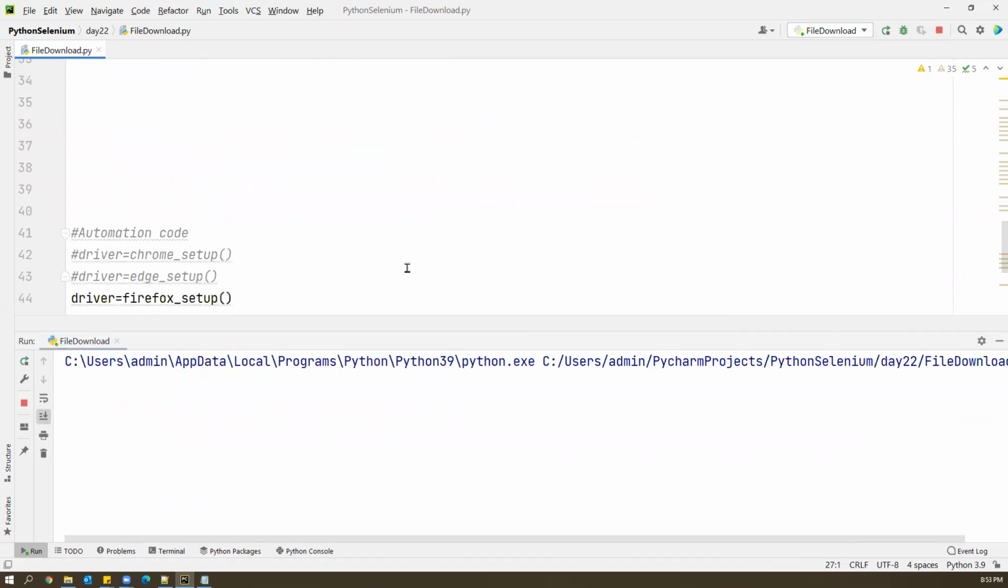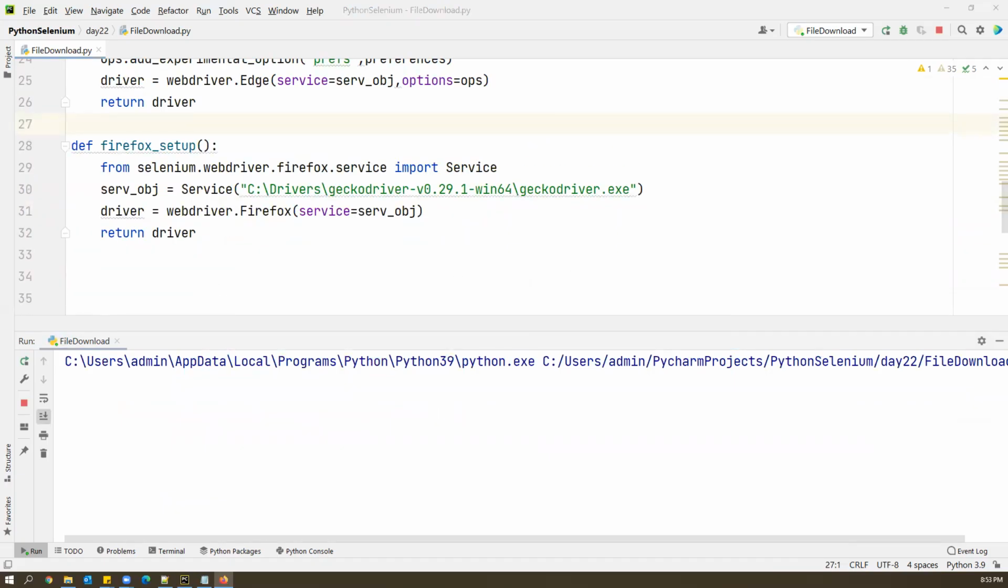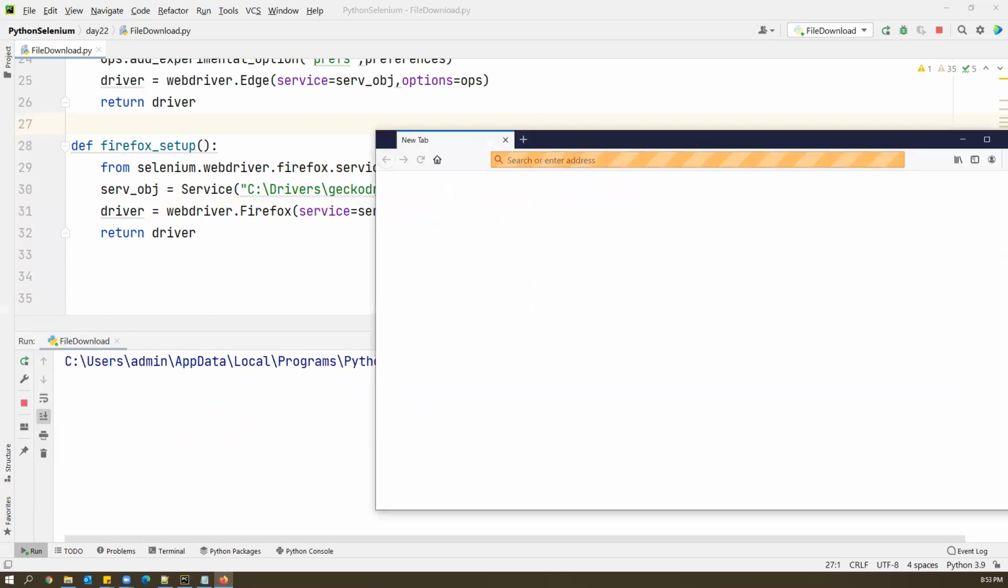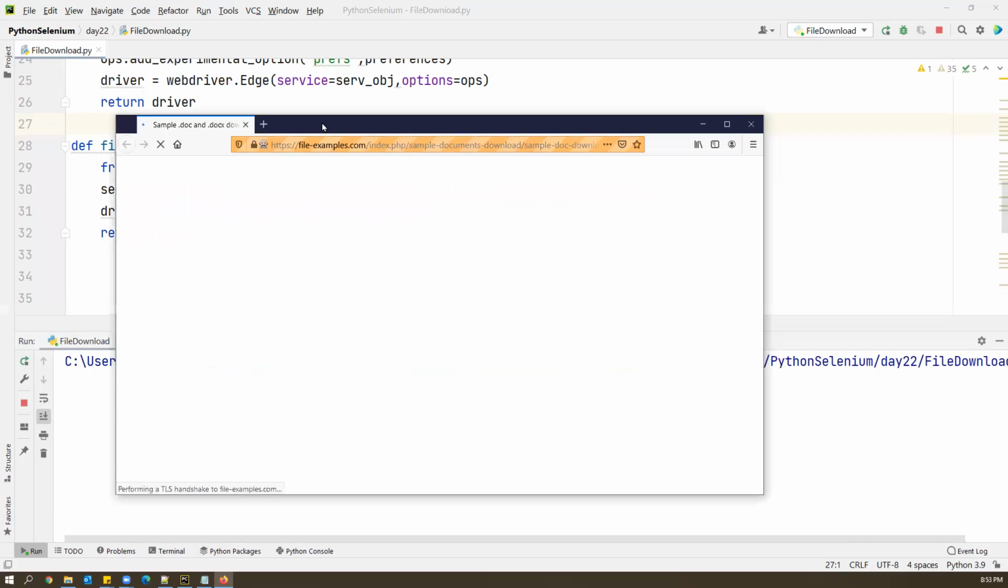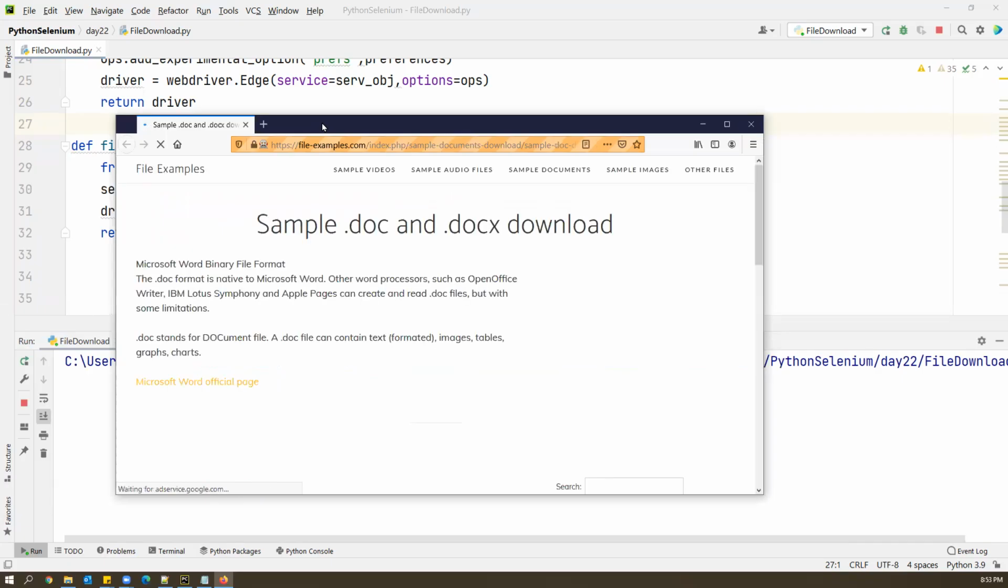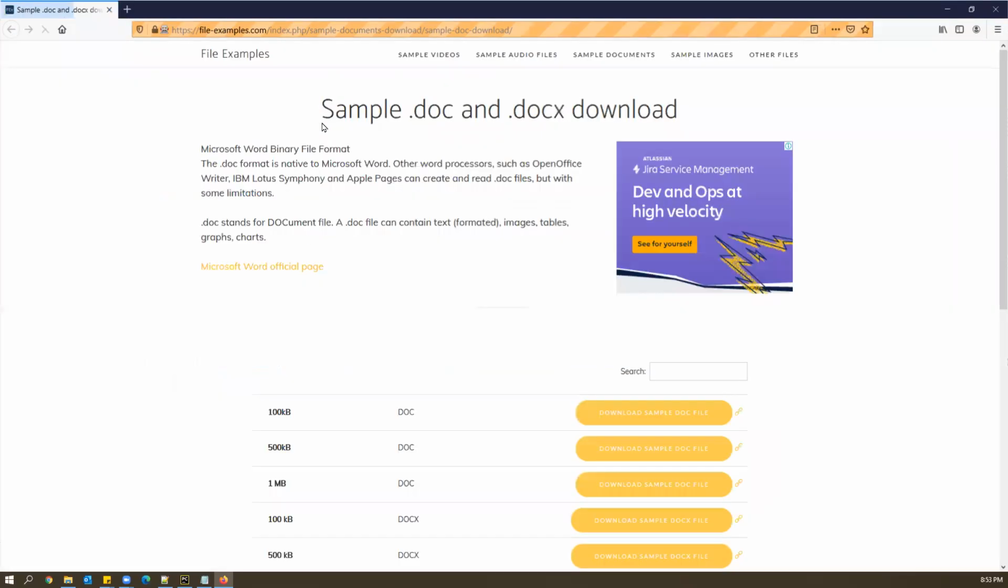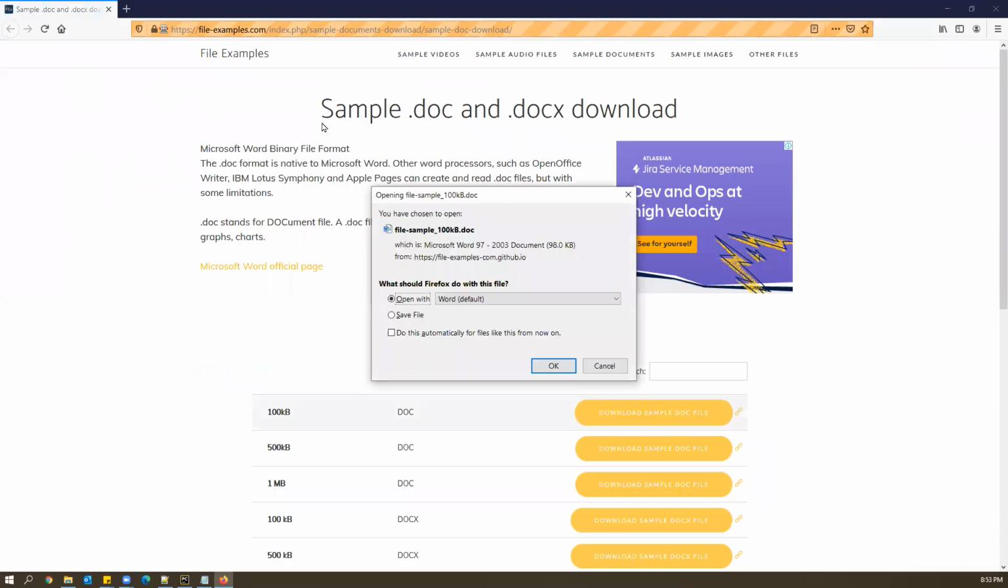Same automation code, but this time we are calling the Firefox setup function. Okay, so this is my Firefox browser, which is launched, opens the application URL and then maximizes the window. Now we can see as soon as the button is clicked, this window appears. It is not skipped actually. So to skip this window and also download the file, we need to add some additional settings.